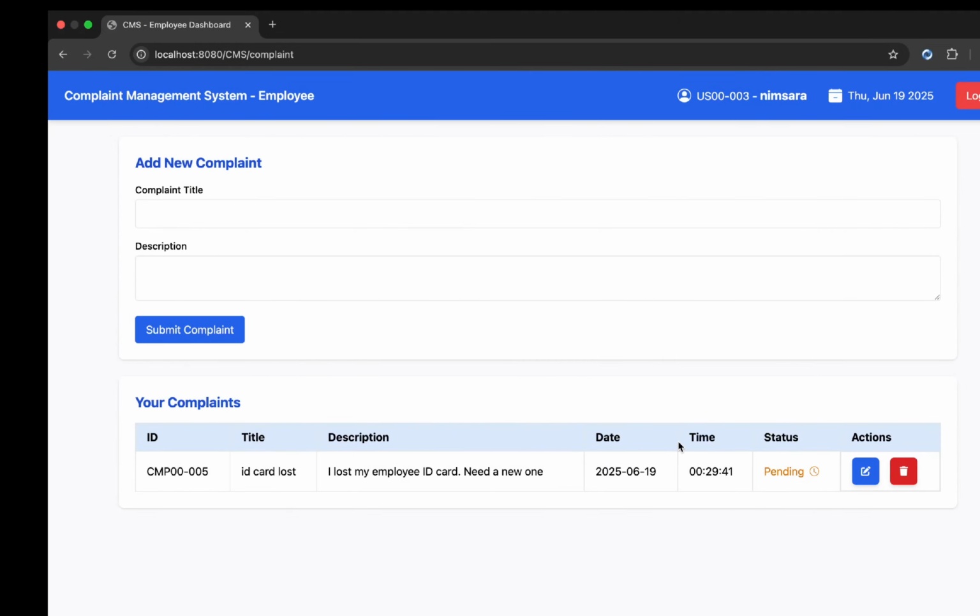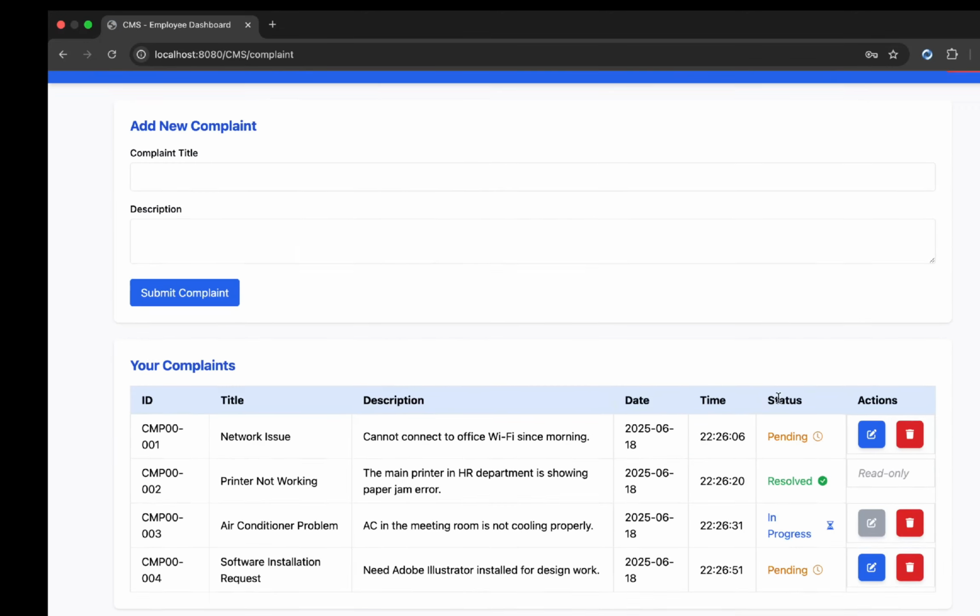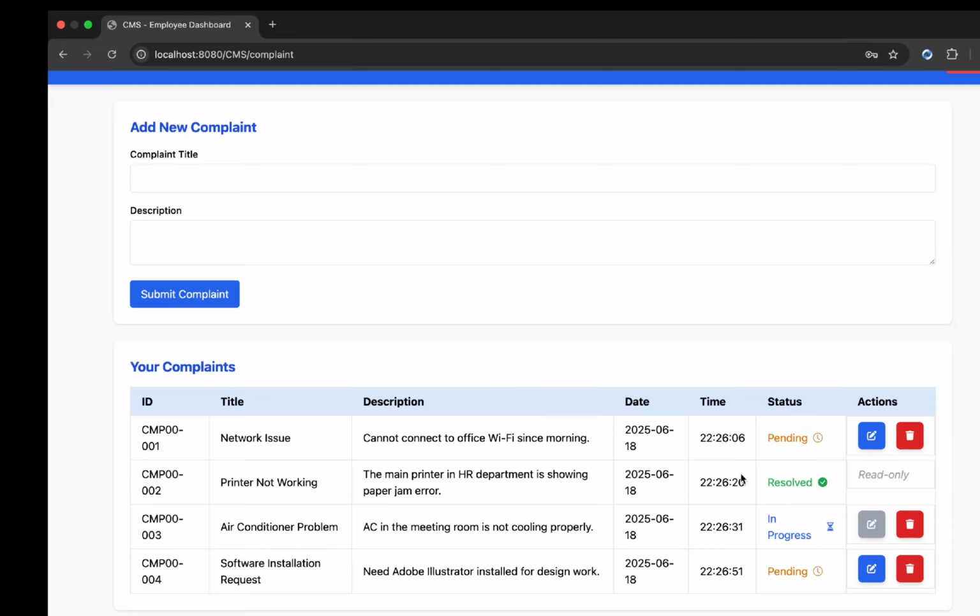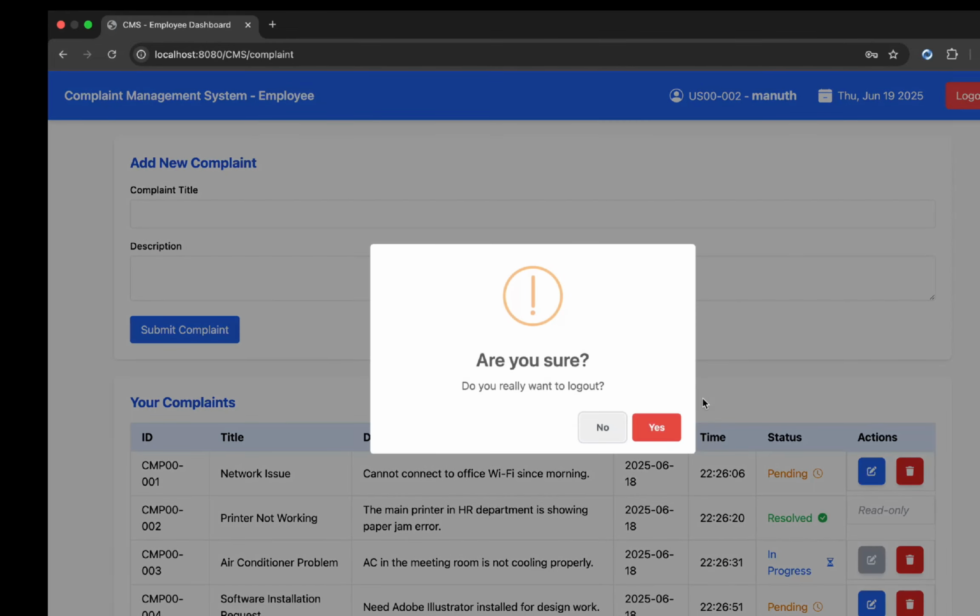Let's take a look at another employee for demonstration purposes. The system filters the database on employee ID so no one can see another employee's complaints. Now you can see that this employee is viewing only their own complaints. Let's move into the admin dashboard.